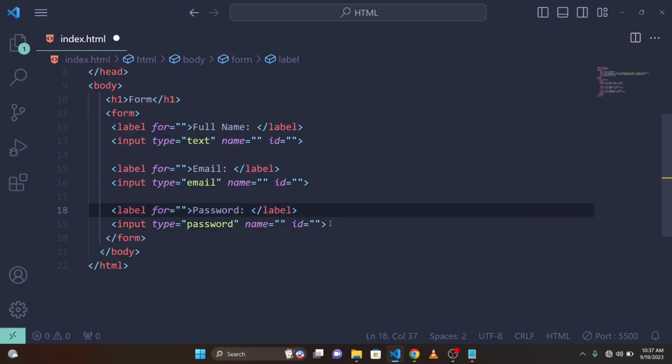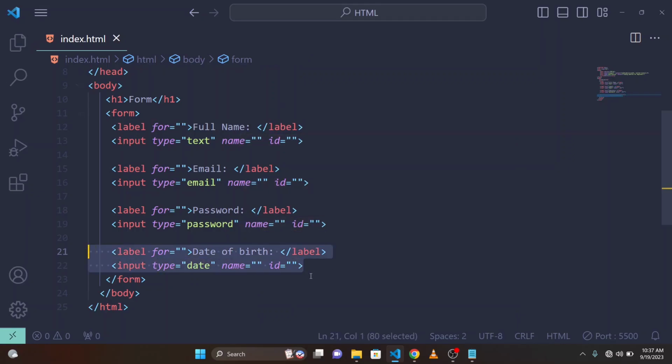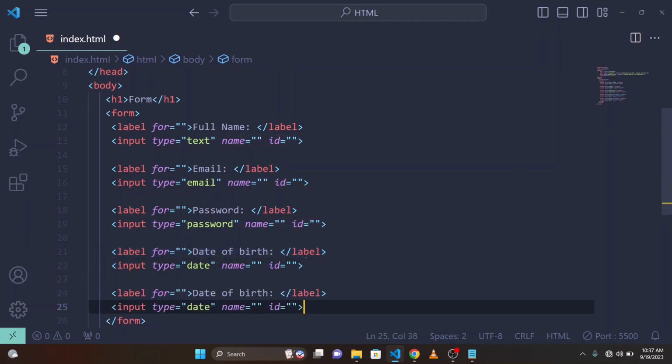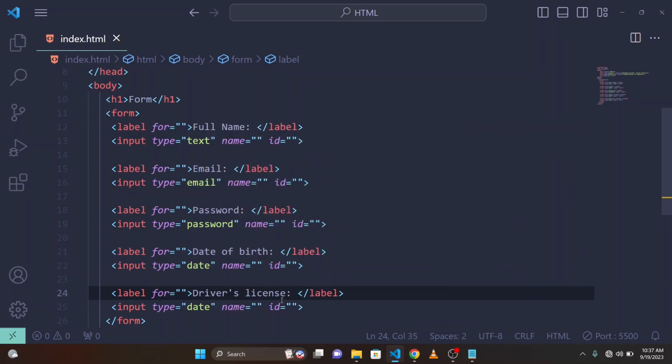Now create another label and input. Copy this and paste it, add date of birth, and let's input your date. Now copy this and paste it and say upload your file, let's say, your driver's license. So if I save this, let's change the type from date to file.